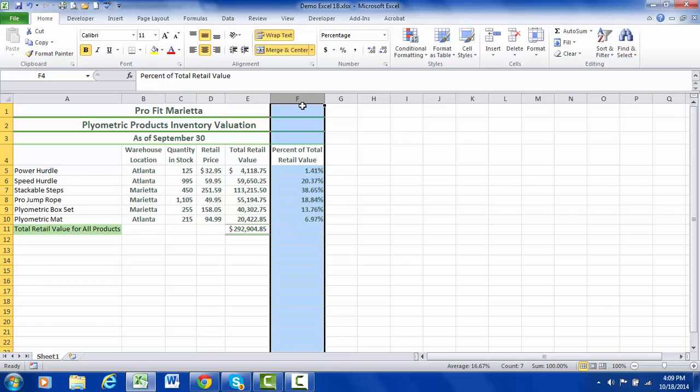The other thing I want to do is center this so it will look better. So I'm going to come up here into my alignment group and hit center. And I actually had to hit center twice just so the system knew what to do.